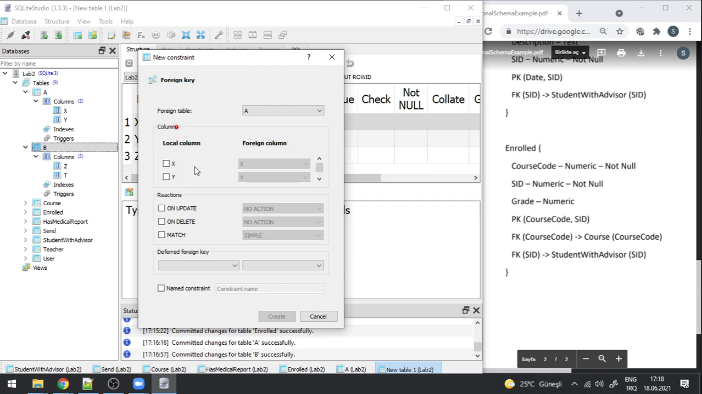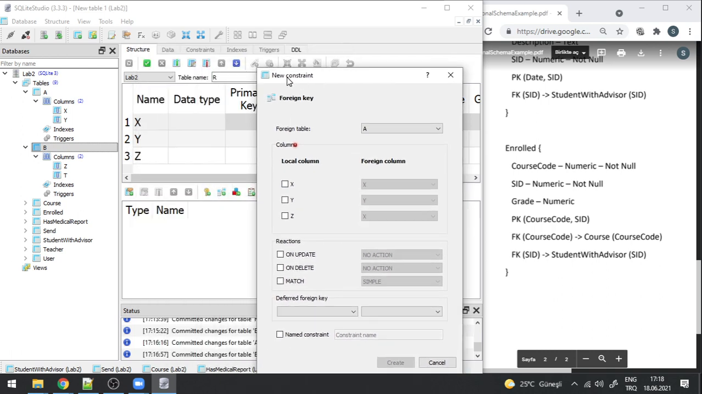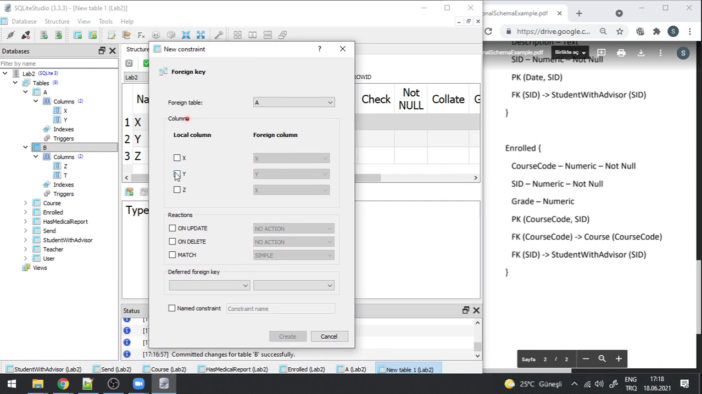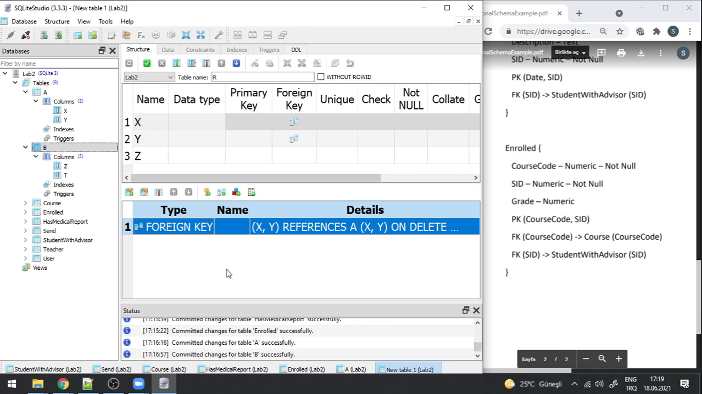So these are my local columns, right? I have in this table, so let me actually make it larger. In this new table R, I have the attributes X, Y, and Z, and some of them at the same time could refer to some attribute in table A. And those are going to be X and Y. X and Y in R: X is going to refer to X, and Y is going to refer to Y in the foreign table A. So again, I can enable the on update and on delete cascade options, and I'm going to create this as my table foreign key.